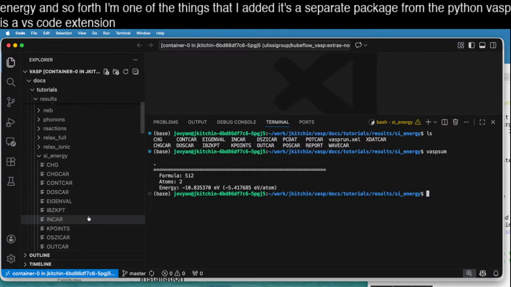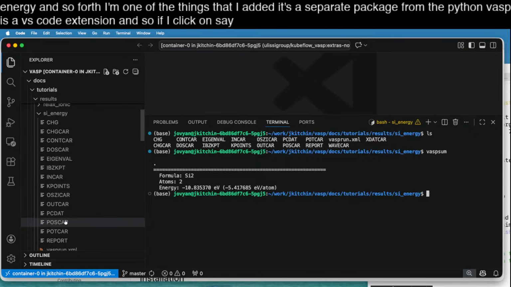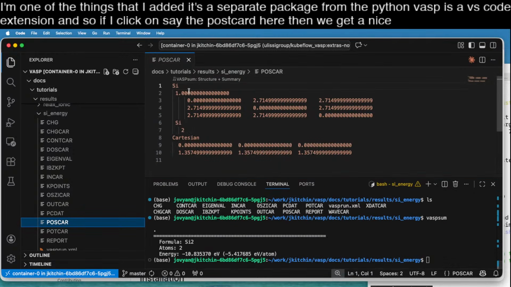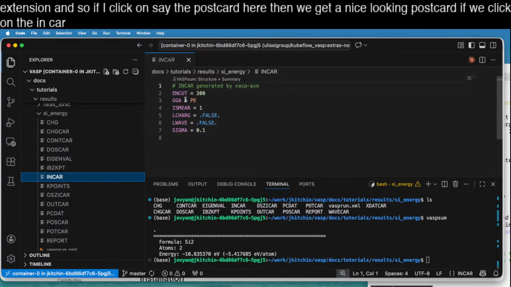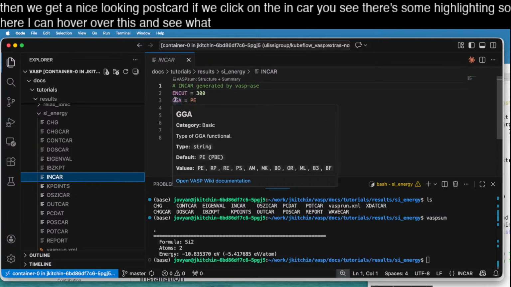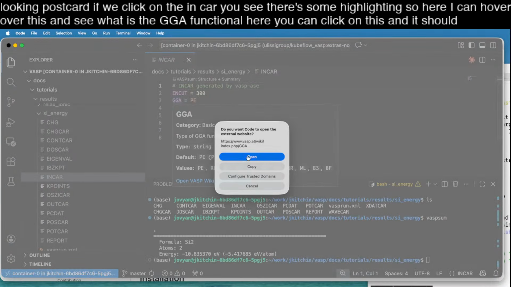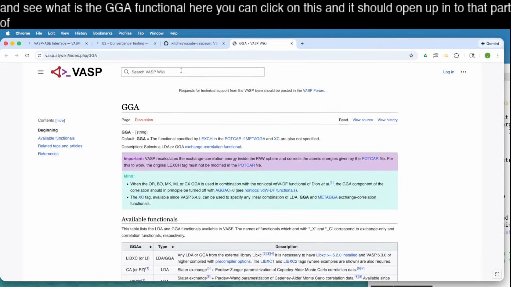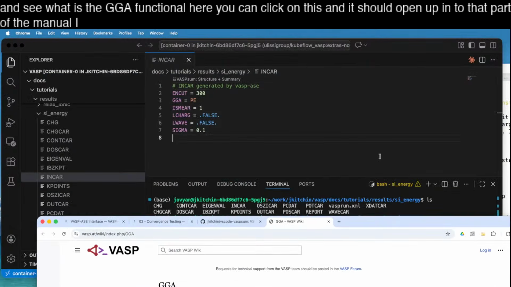And so if I click on, say, the POSCAR here, then we get a nice looking POSCAR. If we click on the INCAR, you see there's some highlighting. So here I can hover over this and see what is the GGA functional. Here you can click on this and it should open up to that part of the manual. I find that pretty convenient.